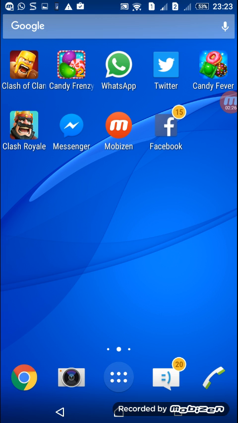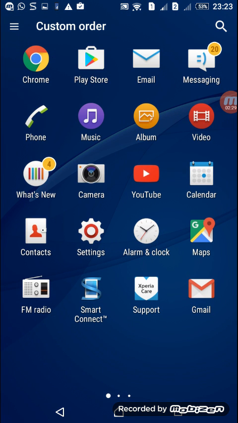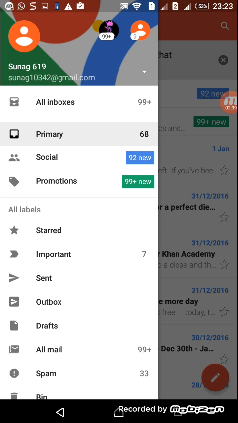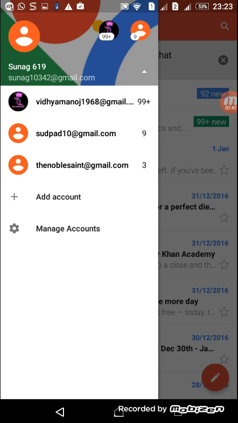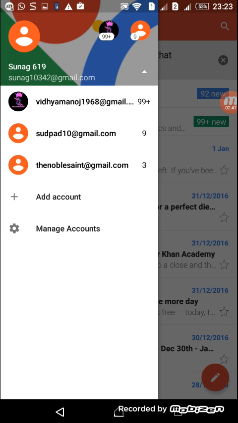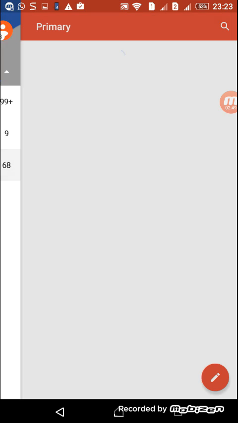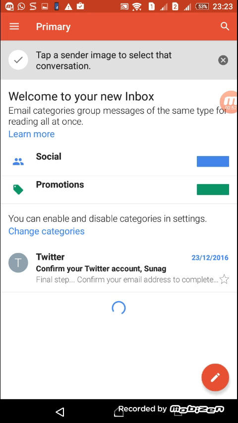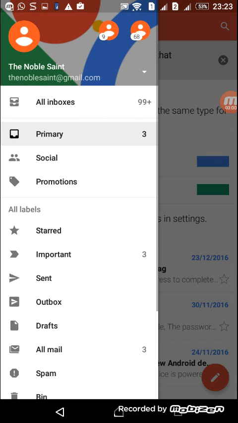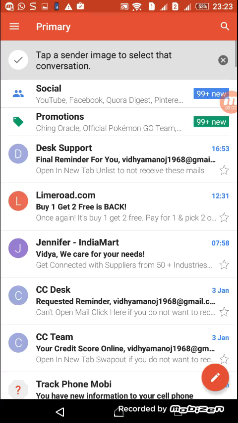So this is how you can do it on YouTube and on Gmail. Now on Gmail, what you have to do is tap on these 3 lines, which will open this account, then tap on this arrow mark which is moving up and down right now. Tap on the arrow mark, and then click on the account which you want to log into. For example, now I'm doing the NobleSent account. It's going to load, and afterwards you can change it back anytime.